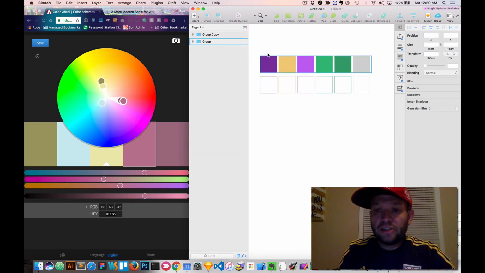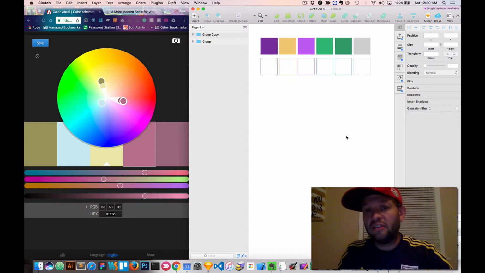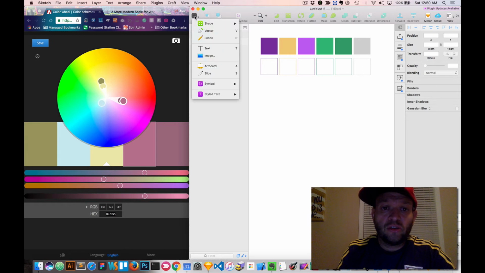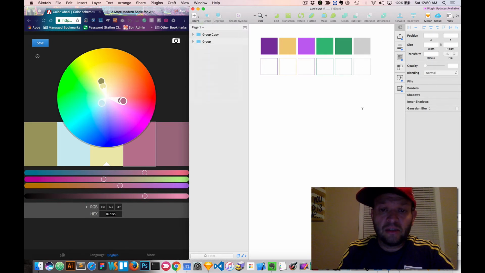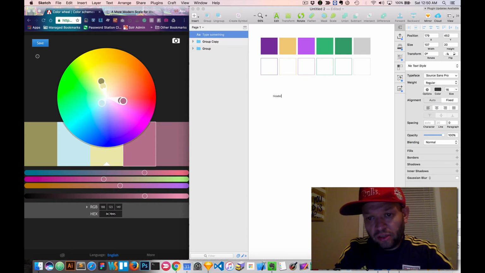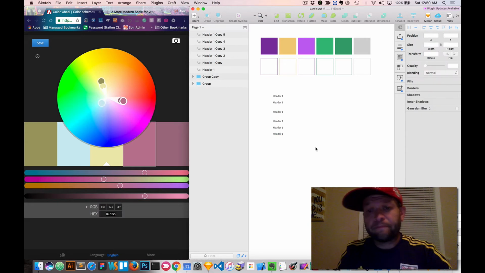All right, so that's the swatches. Now what we want to do is do text. Text is very similar to how swatches work. So let's grab a text. And what we're going to do is create some type 1. I want to create, say, 4, 5, 6 of these, right?